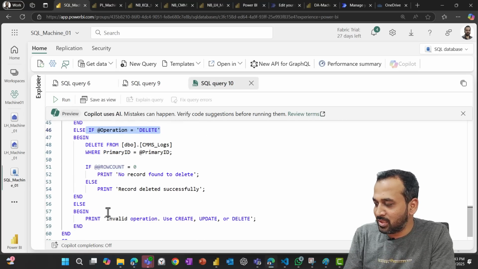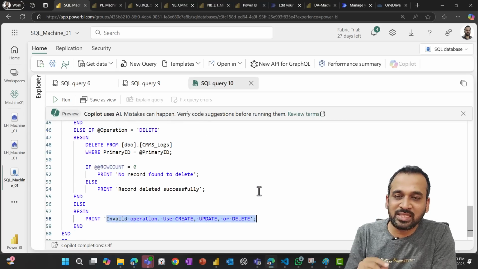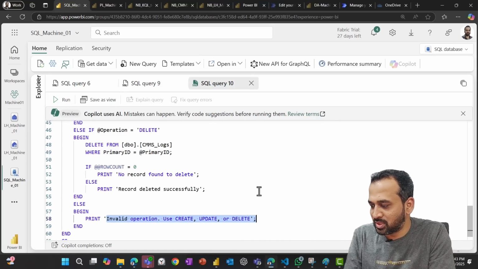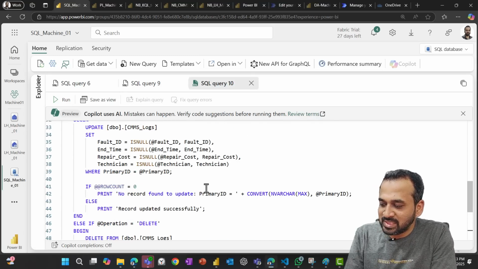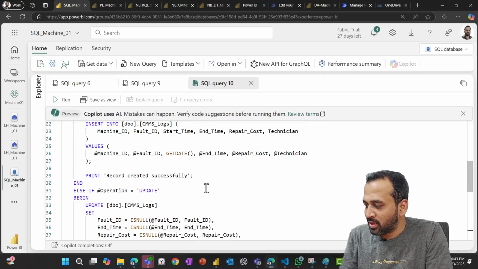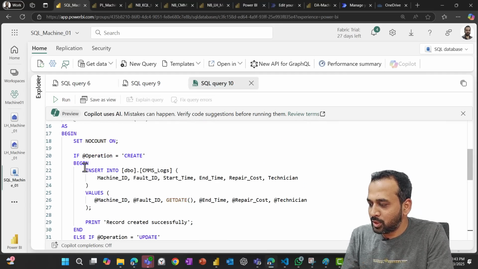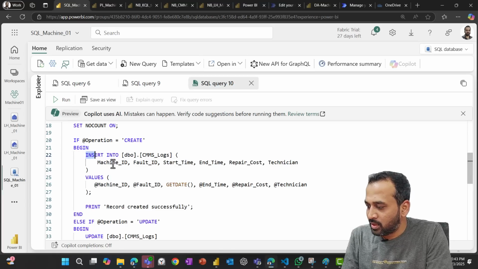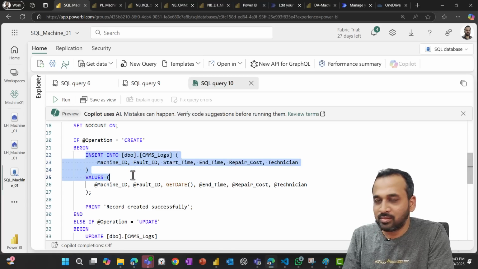And if it is a delete, then do this kind of stuff, else it has to print invalid operation, use create, update as a message to the end user here. Invalid operation, use create, update or delete in this manner. All right, so what we're actually doing up here, if it is a create one, we are using an insert SQL query.